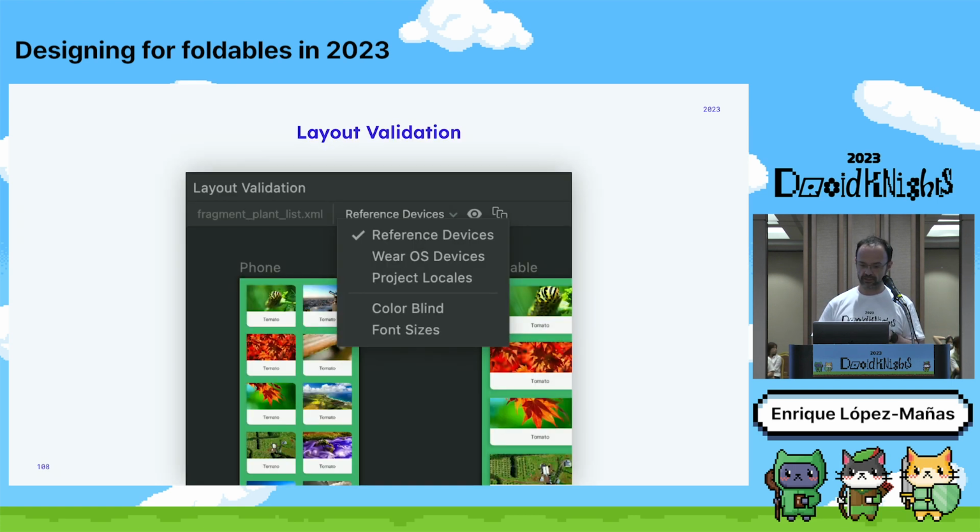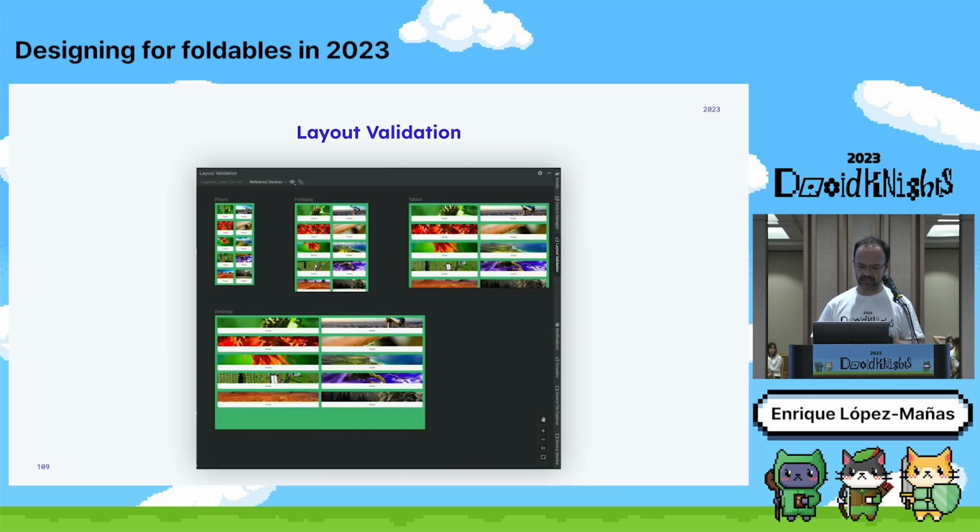Also, a tool that is integrated in Android Studio is the layout validation. If you open any layout, you can go to the reference device section and activate it, and then suddenly you will have a preview of how this is going to look on foldables, on tablets, and on desktop. So if you would like to see if your application can be easily adapted to support different devices, at least you can get this grasp. This obviously requires work and some fine-tuning, but from here you can get an idea of whether this looks good, or this is a catastrophe and I need to completely rework it. But I think it's a very good starting point.